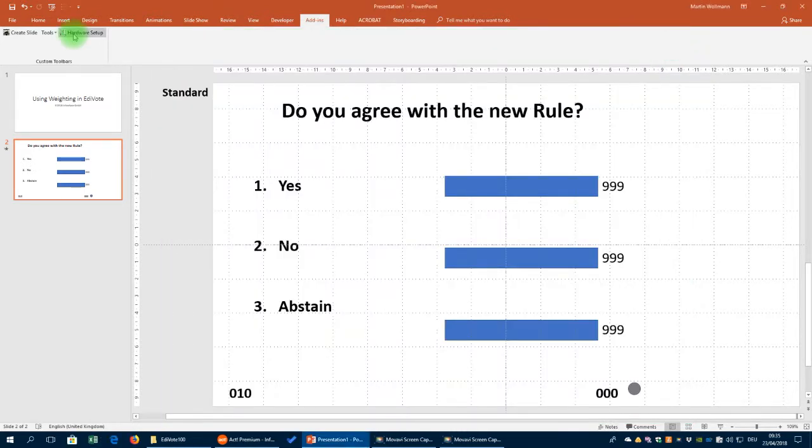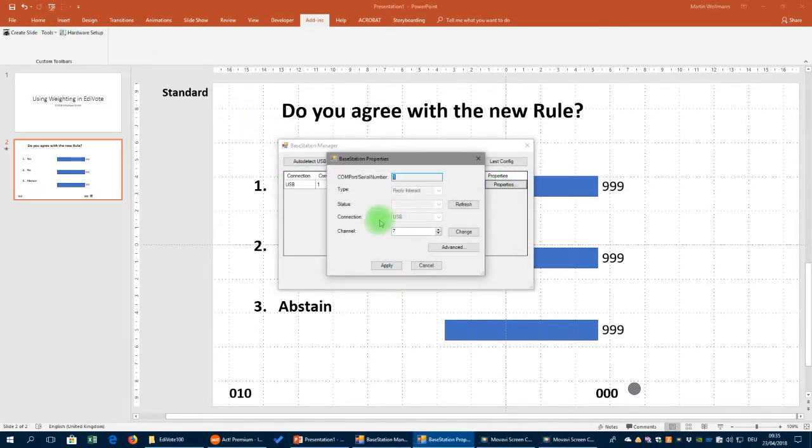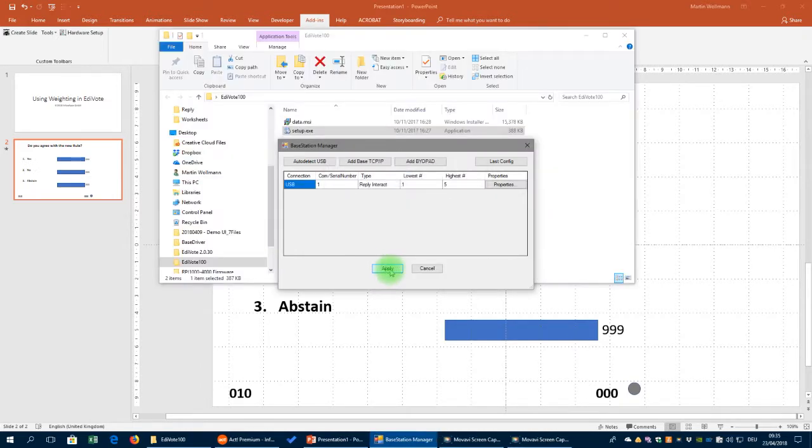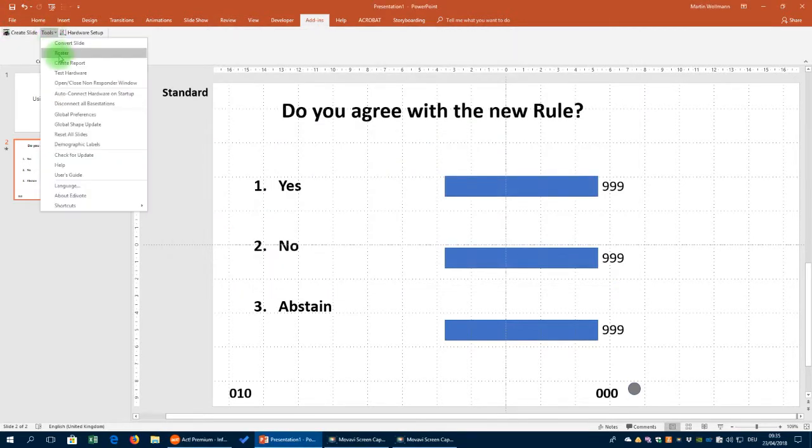The base channel you can find under Hardware Setup, for your base station under Properties. In my case, that's channel 7. Then we apply this. We go back to Tools, Roster.